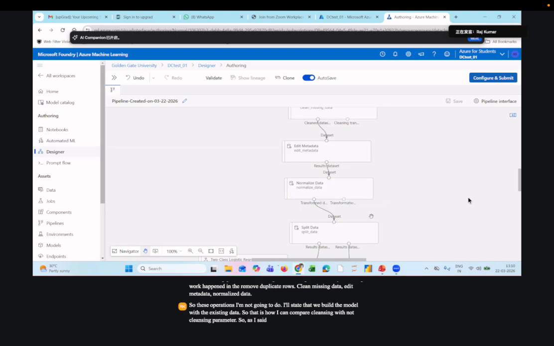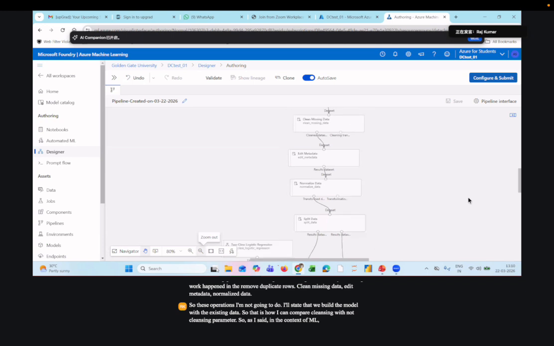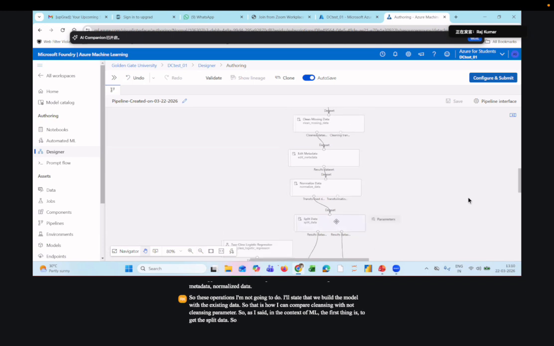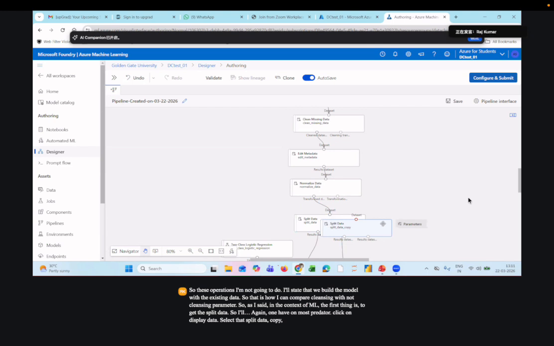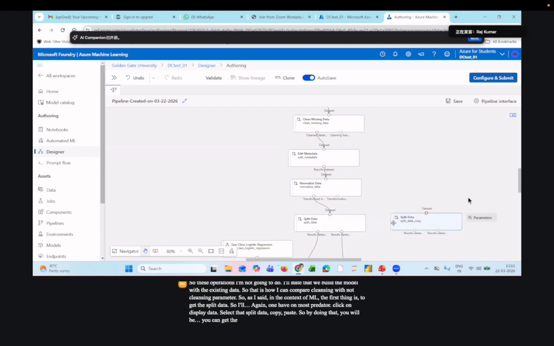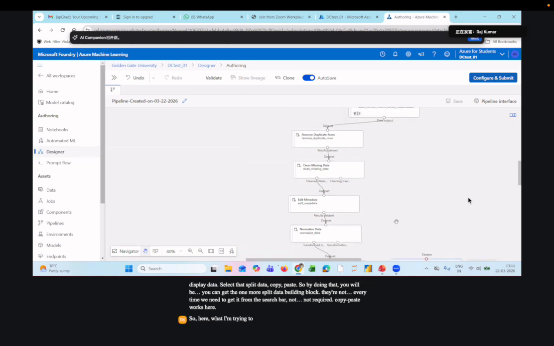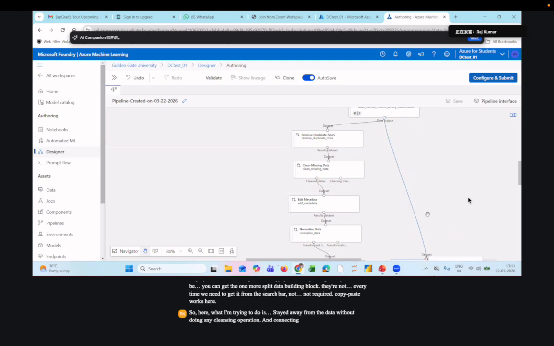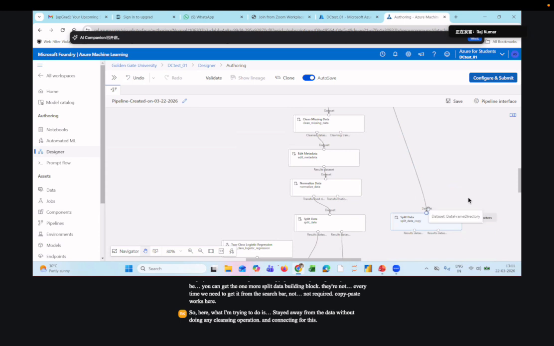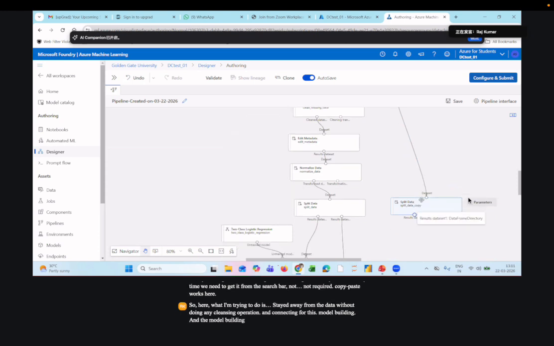As I said, in the context of ML, the first thing is to get the split data. So I'll again have one more split data. Click on this split data, select it, copy, paste. By doing that, you get one more split data building block. We need not get it from the search bar every time. Copy paste works here. Here, straight from the data, without doing any cleansing operation, I'm connecting to the model building. In the model building, first is split data.